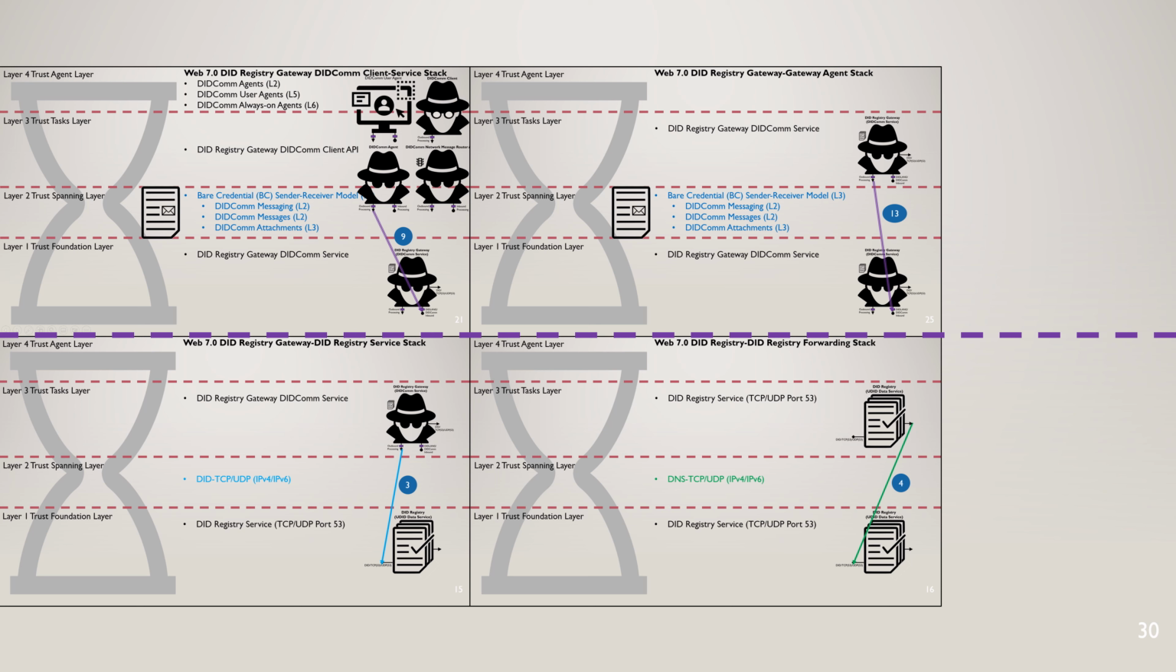Number 13 is how DIDComm registry gateways can talk to themselves, exchange messages with each other. That's using DIDComm, that's using the bare credential sender-receiver model, so it lives above the line and is a natural complement to the other 3 SAM-stacks here. We start to see the pattern emerging where there seems to be a lot of SLAM stacks across the top above the purple line that are using the bare credential sender-receiver model.